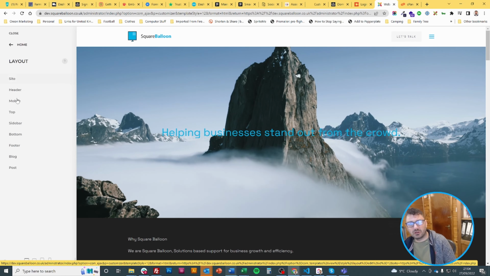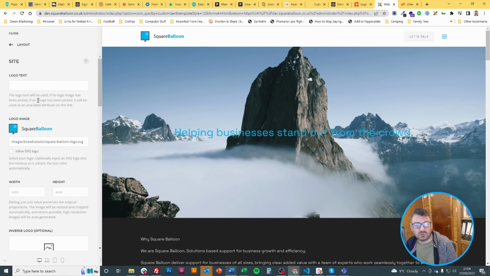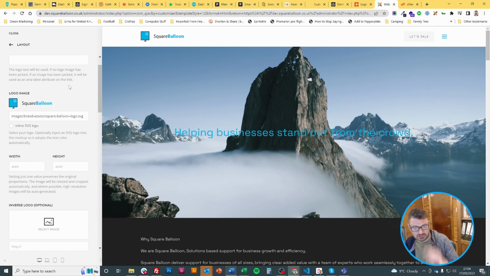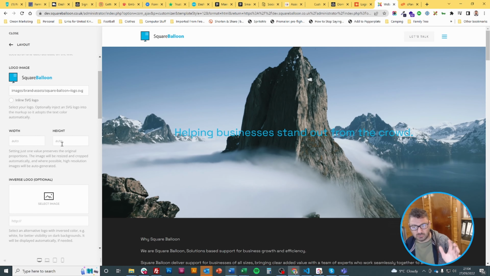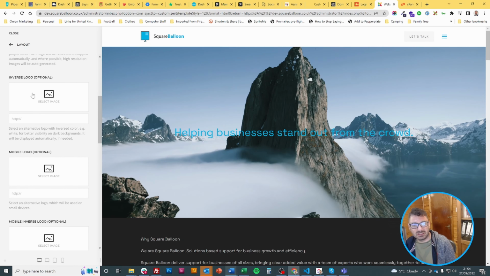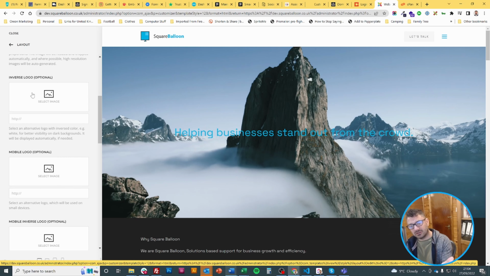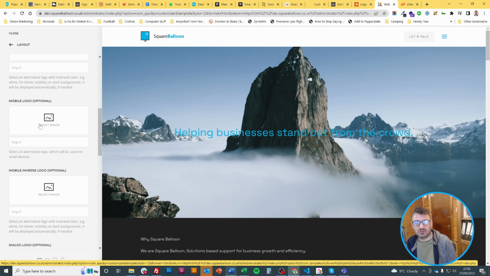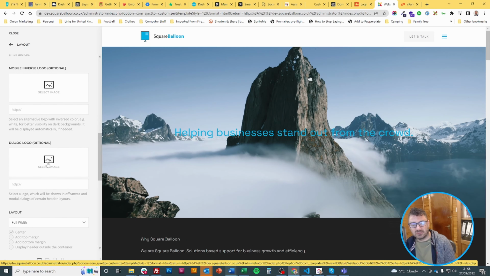Once I've uploaded my image, I've used an SVG, which is great. You can set width and height if you want to. You don't always have to. You can set inverse logo, so that would be a whiteout logo versus a colored logo. You can set a mobile logo if you want it to be slightly different on mobile, and you can have a mobile inverse logo as well. And you can have dialog logo.